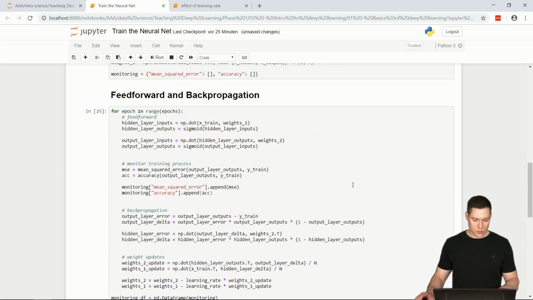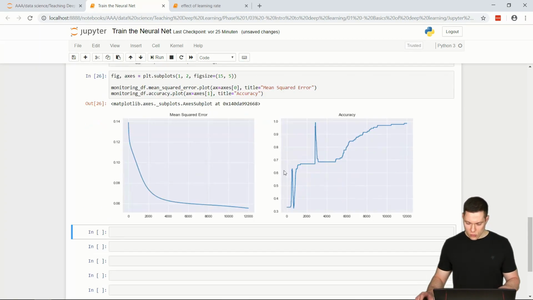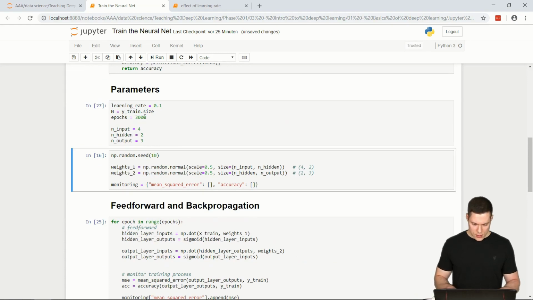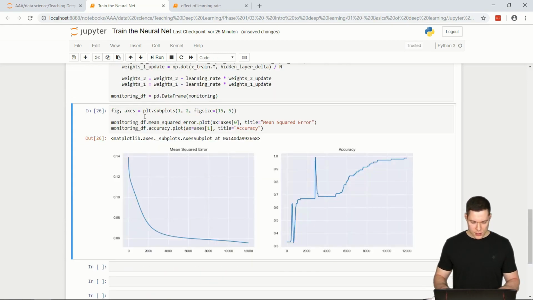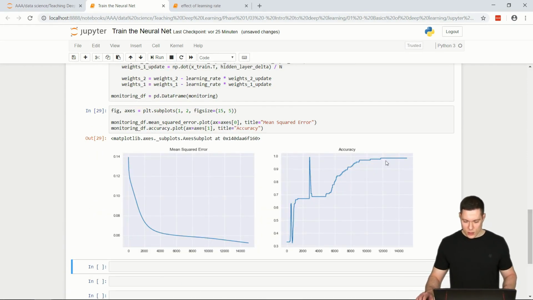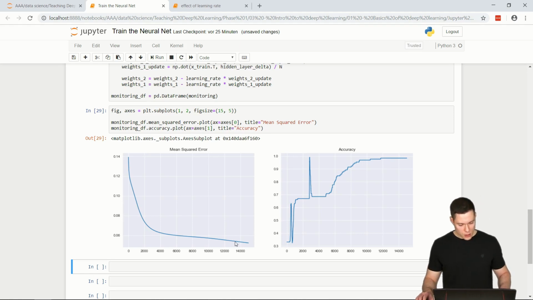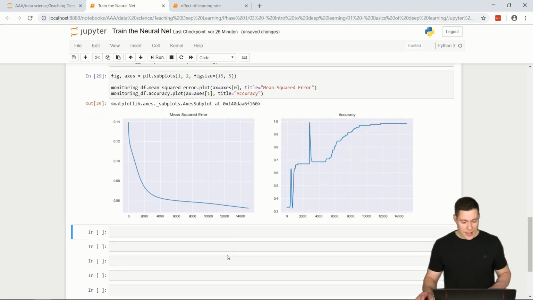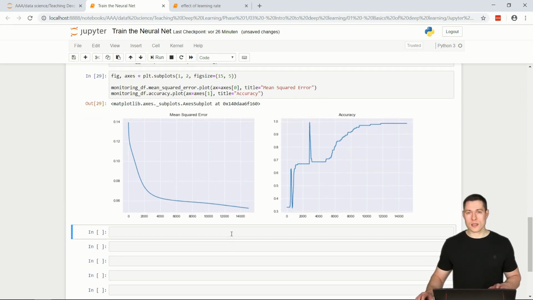So let's do some more iterations, and let's do another 3000 so that we get to 15,000. So 3000, and let's run it again, and let's see what that looks like. So it hasn't really changed much, so accuracy has stabilized, and the mean squared error curve also went down somewhat more, but I think now we could stop the training process, and let's see how the neural net classifies the flowers from the test data set.